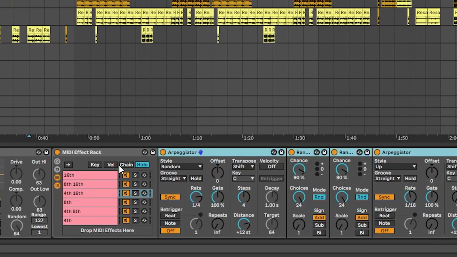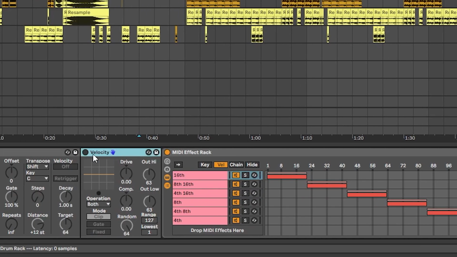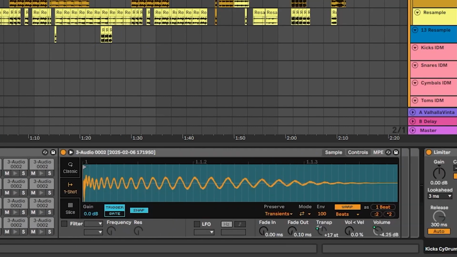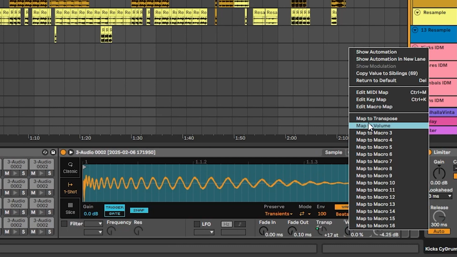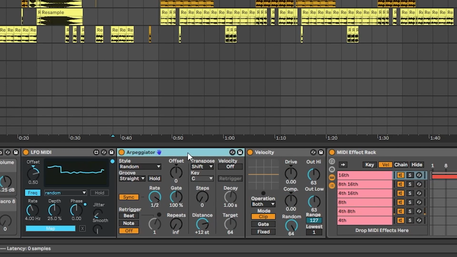Then I chose the chain selection by velocity, distributed the ranges equally, and put a random velocity effect so each note would select a different chain. This means I had to put the velocity sensitive at 0 for every sampler in each drum rack, which is made easy with this copy value to siblings. And finally, I've put a last arpeggiator before the velocity effect, so a new velocity and a new chain would be selected with every half note.